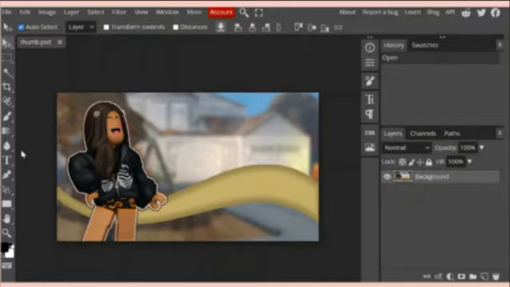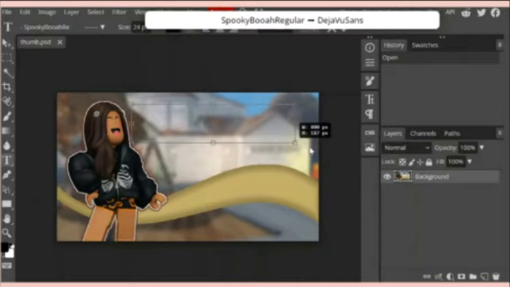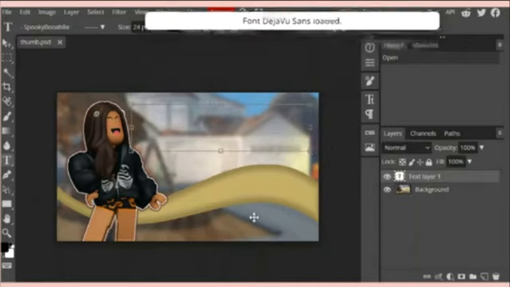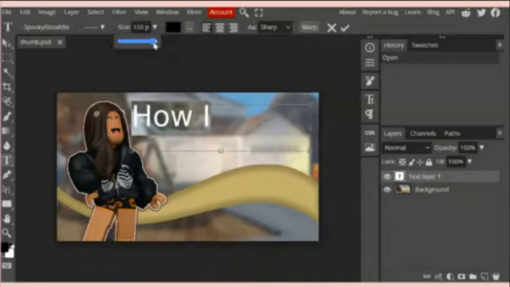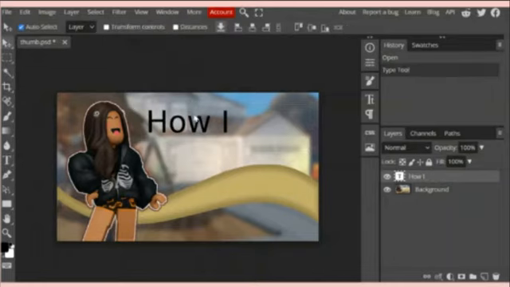Once it's here, you're going to go ahead to the side and click the T, which is the Type tool, and then you're just going to make a new box, and you're going to put whatever text you want in it. And in this case, it's going to be "how I", and then you can just resize it like that. And now this part might be a little confusing, so pay close attention.